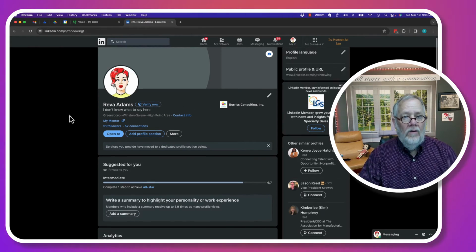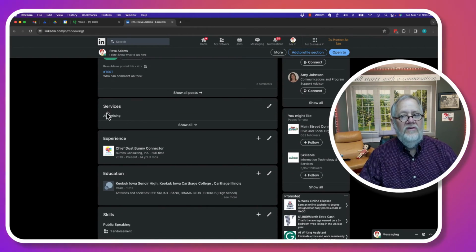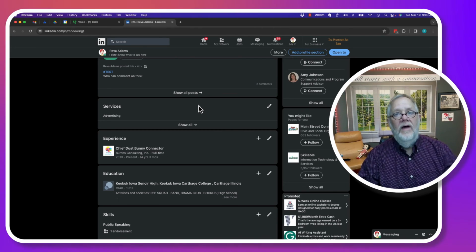And now on Reva's account, there's services, which is right below where the About section would be. LinkedIn profile, adding the services section. I'm hoping this is helpful for you.